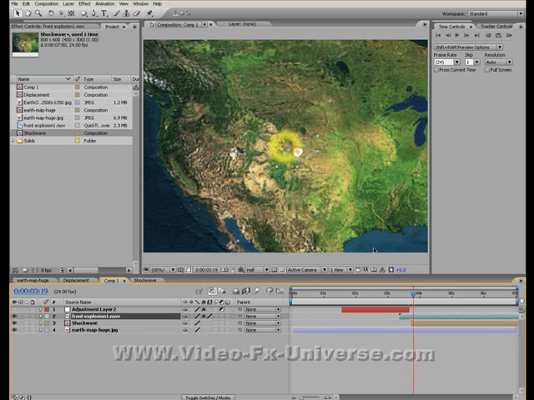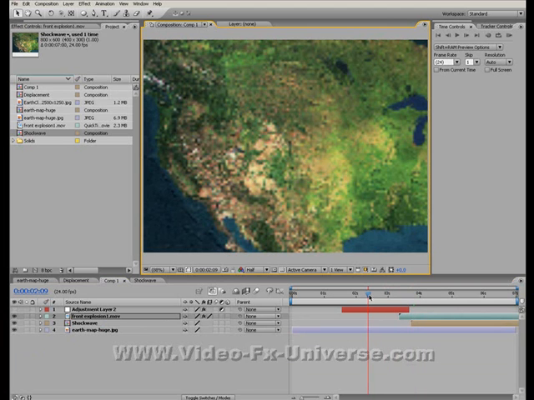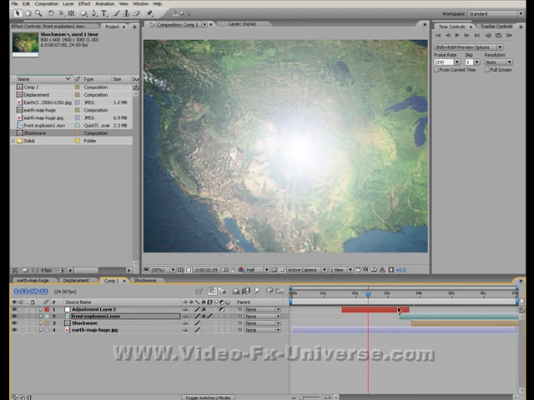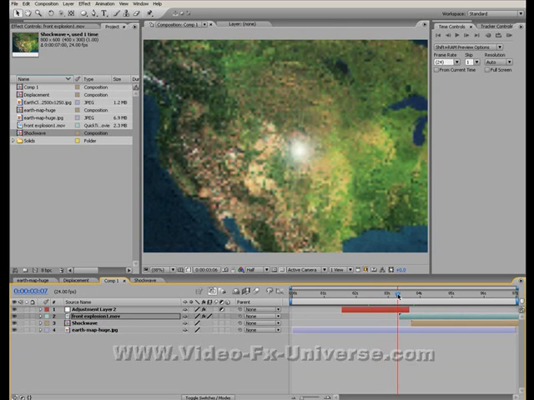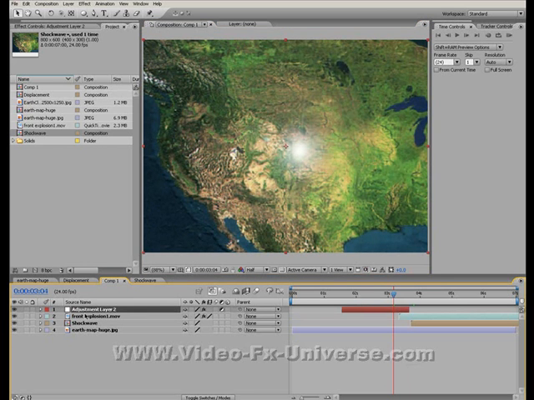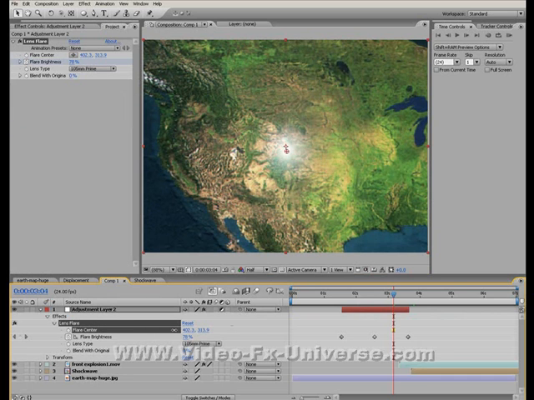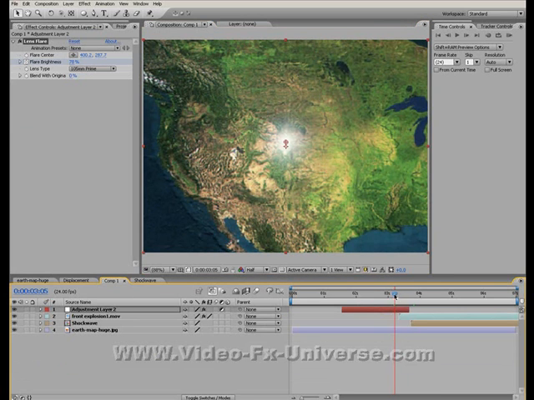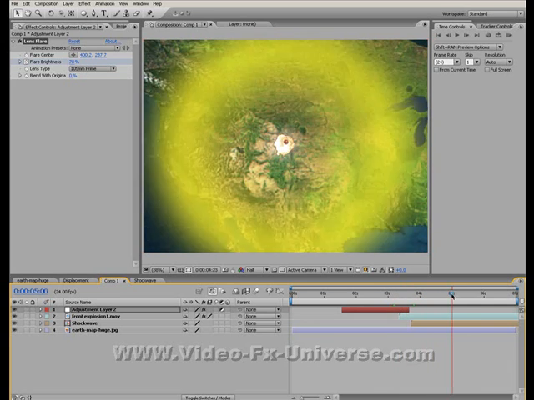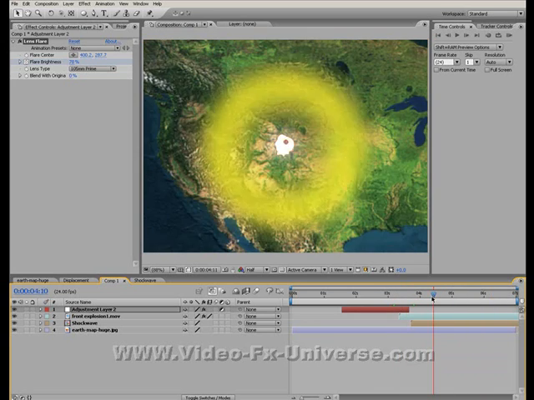I'll change the explosion so it's in the centre there, and just turn on the lens flare. We'll move that over as well, so that it's on the explosion. That looks probably a lot better that way. There we go. As you can see, we've got our initial shockwave there.